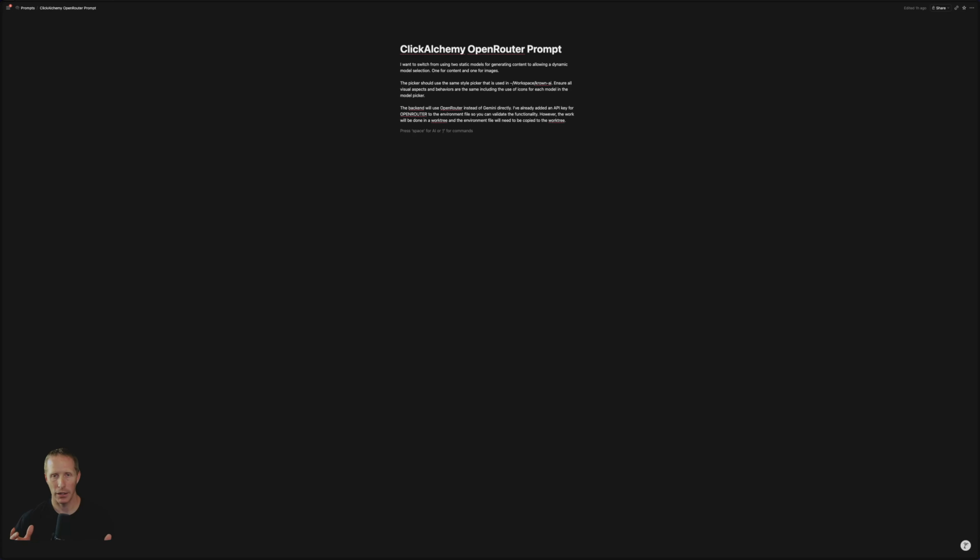I think images are great context to provide to your models, but you can still miss a lot of nuances like hover states and things and minor functionality that you might not catch from a static image. And so that's why in this case, if I have code that I can point to, I'm just going to do that. Ensure all visual aspects and behaviors are the same, including the use of icons for each model in the model picker. I'll come back to that in the future.